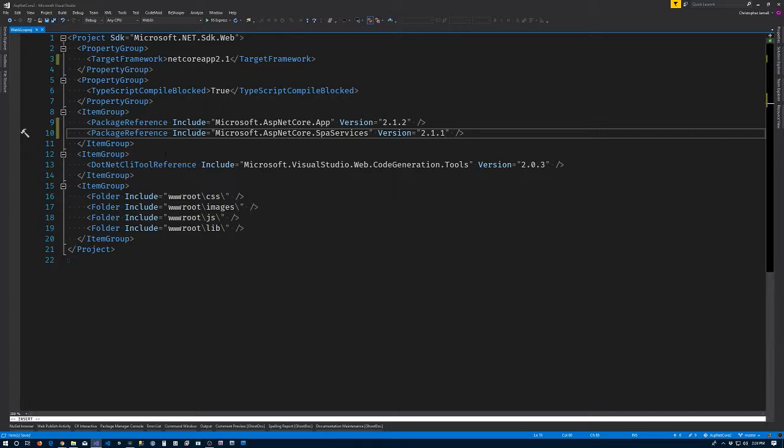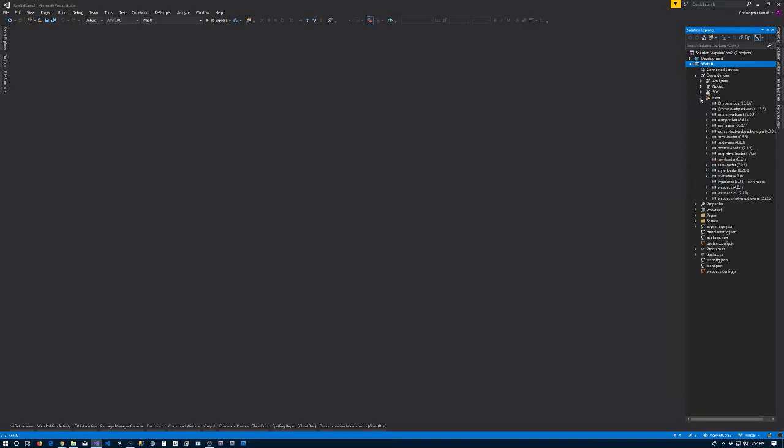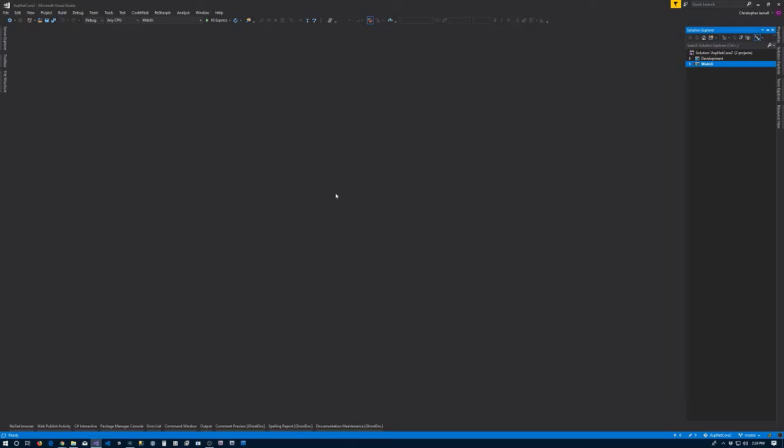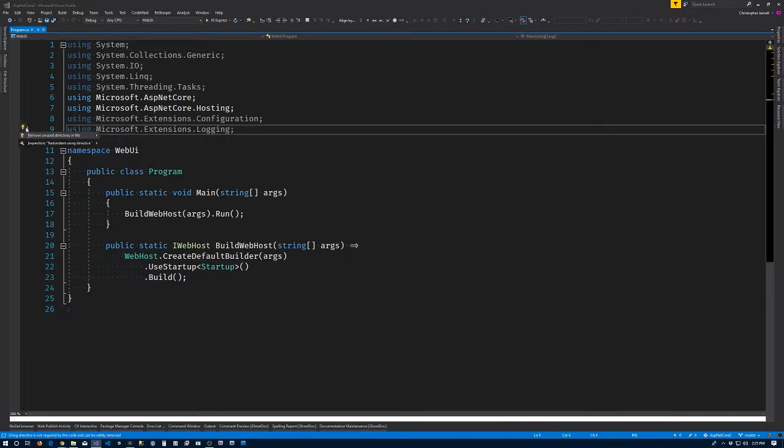Just save this. Once I've done the saving, Visual Studio is going to kick off a package restore to update all the dependencies inside the project. If you're not using Visual Studio and it doesn't do it automatically, you can just use the dotnet restore command on the command line to update it. The next thing we want to adjust is the Program.cs file. I guess we don't actually have to change it. Let me get rid of these extra ones here.